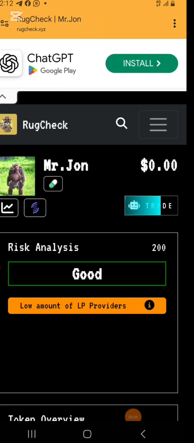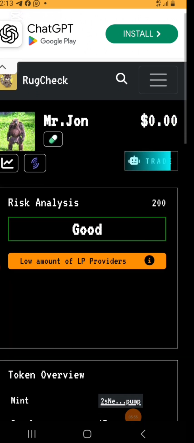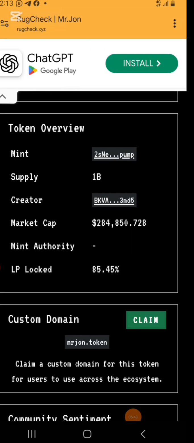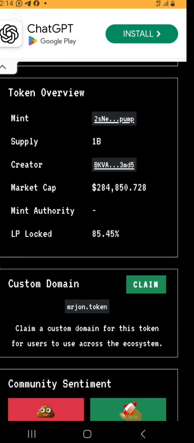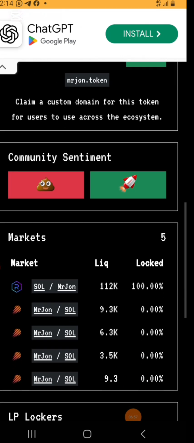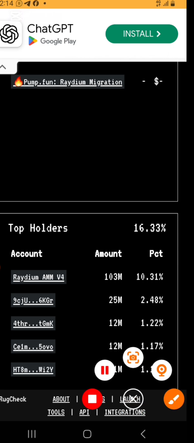Okay, as you can see, Mr. John is good. Risk analysis 200. The market cap here is 284,850,728. Right away, the liquidity LP is locked. The LP is locked. All right. We are going to go back to Phantom Wallet. That's what we are going to do here.